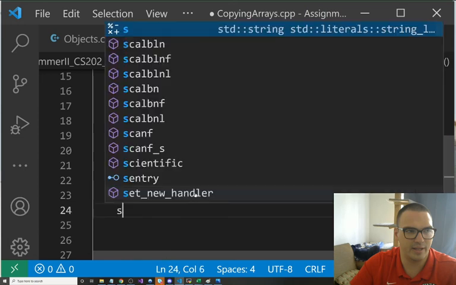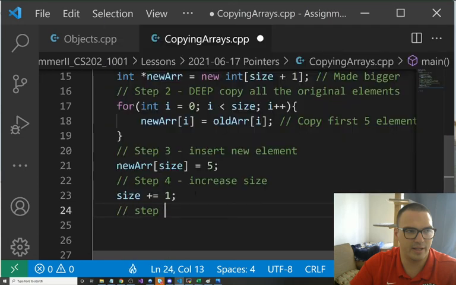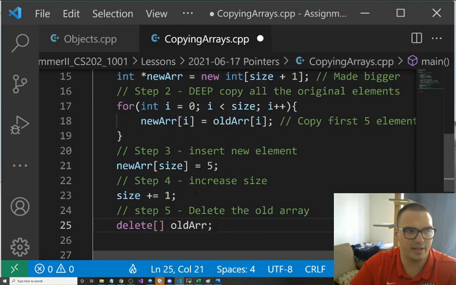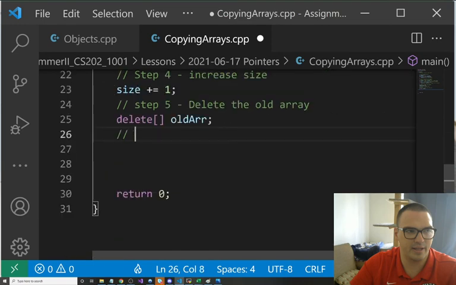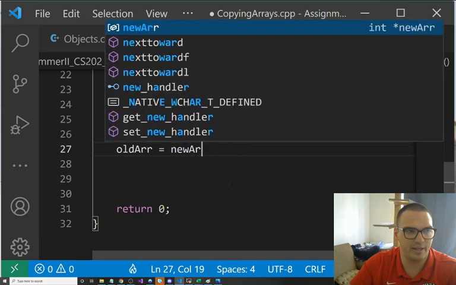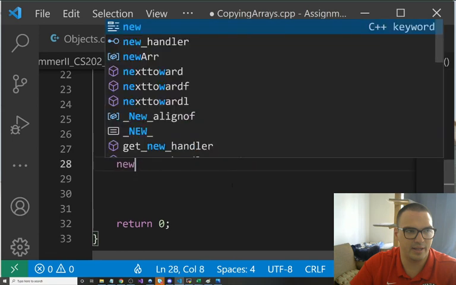And then, step 5, how many steps are there? Delete the old array. Say goodbye, old array. Step 6. Assign the new array. And perhaps you want to prevent the alias here too.